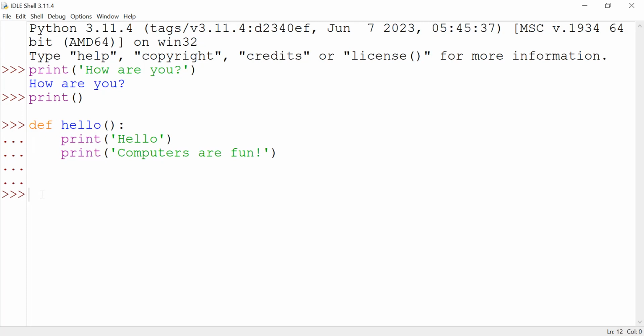So how do we use this function? Well, we call it as follows. I simply type hello, and then what do you think the output is going to be? Let's see when I press enter. The output is hello, computers are fun. So by calling this function hello, Python goes here and it says, okay, there's a function called hello, and in the hello function, I need to do the following. I need to print out that statement, and I need to print out that statement over there.